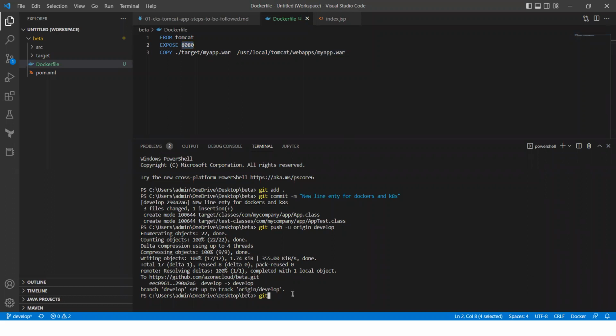So what I'll do, Git, can you add all these changes? Git, can you go ahead and commit the changes?